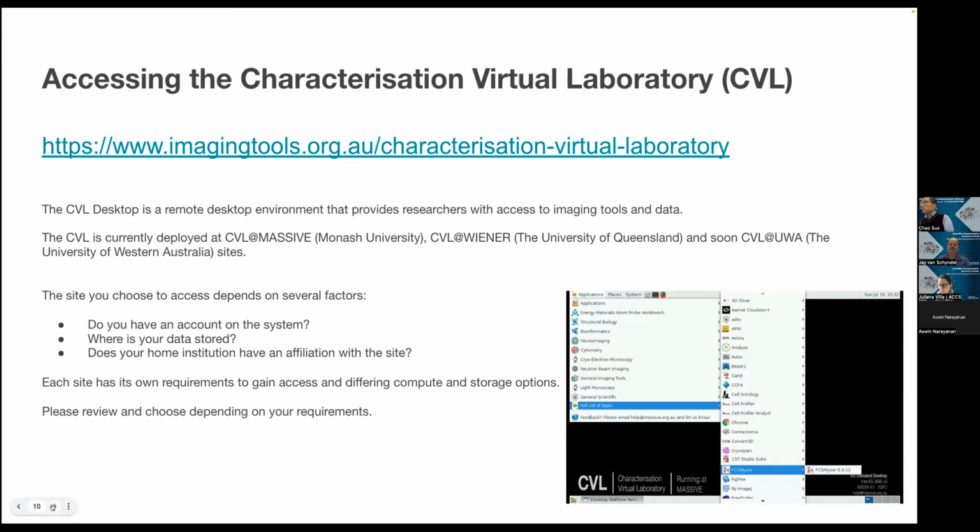So the CVL desktop, it's a remote desktop environment that provides researchers access to the tools and the data they need. From a Massive point of view, it's running on an HP high performance computing system, and similar at UQ. And at UWA, it's using Nectar hardware. And these are typically Linux environments, not Windows.